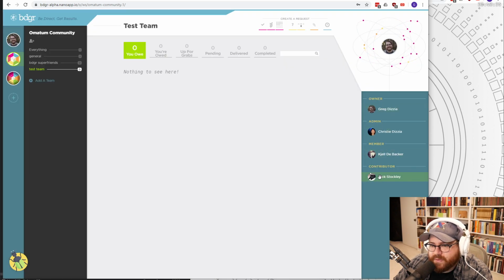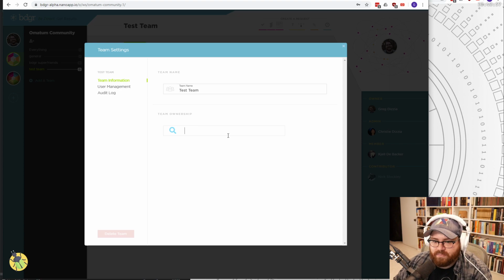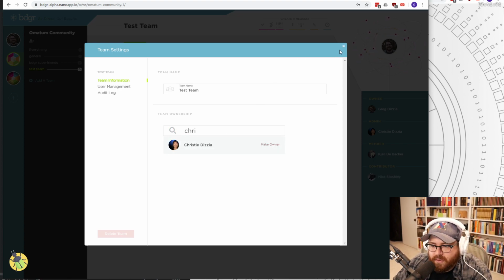So now we have these people inside of here. I think contributors are only allowed to complete tasks. Members are allowed to create tasks, and admins are allowed to move people around in here. The owner is just the person who can add admins. So if I wanted to transfer this to Christy, do I have a way to do that here? I probably should have a way to do that here, but I don't. Oh, yeah. So I can go to team ownership and move it over to Christy and make her the owner. But I think I can move it to any one of those guys. I can move it to Kjell. Yep, I can make him the owner.